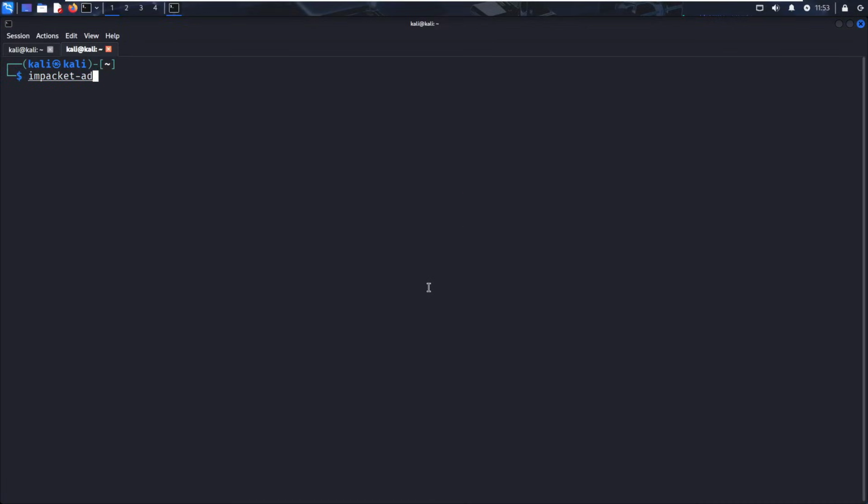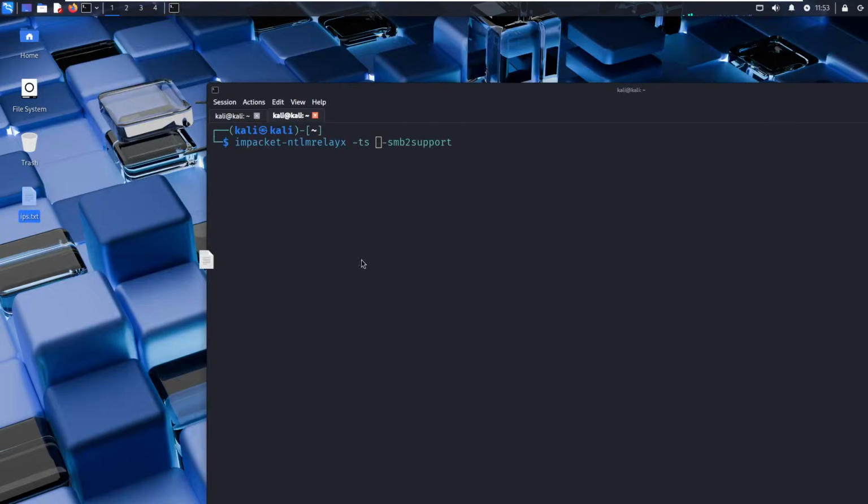Now see, here we are using ntlmrelayx. Now what you need to do is add a file, the IPs which you have. Just add that. Drag and drop the IPs here and hit enter.